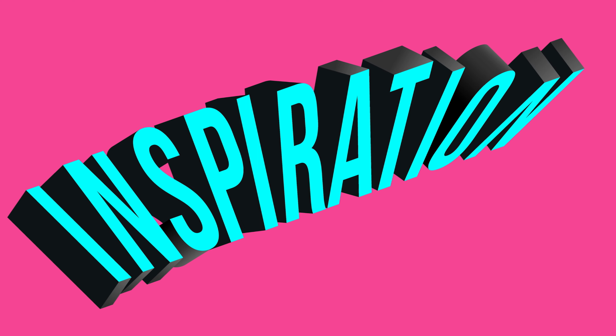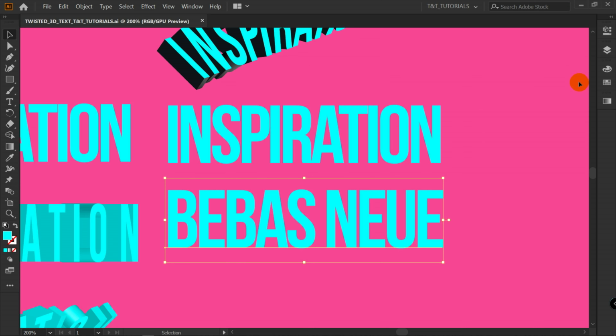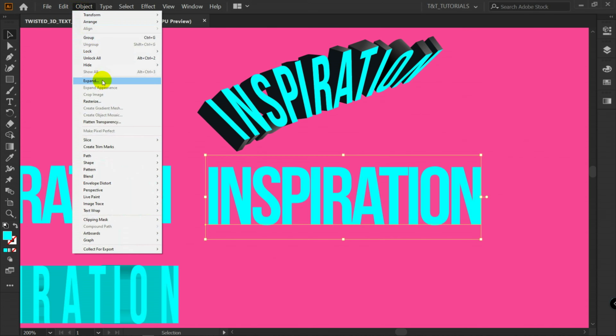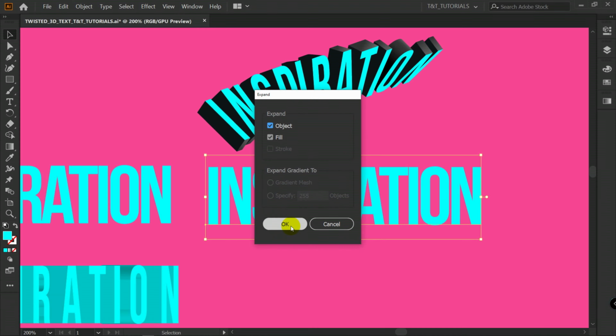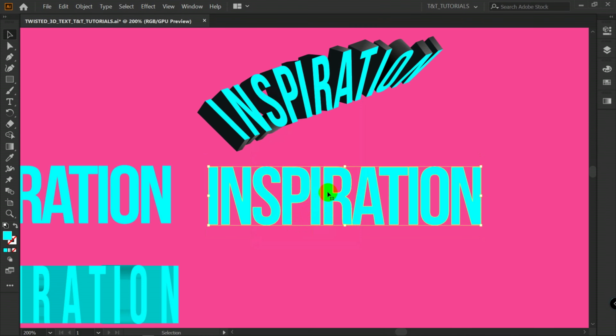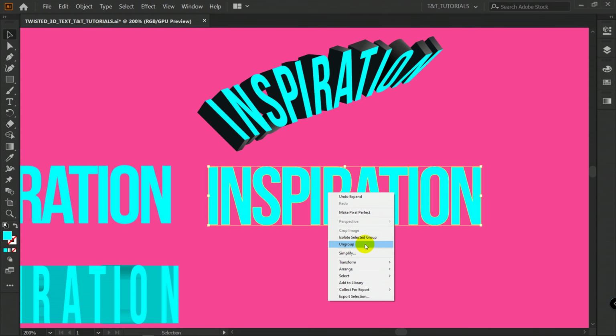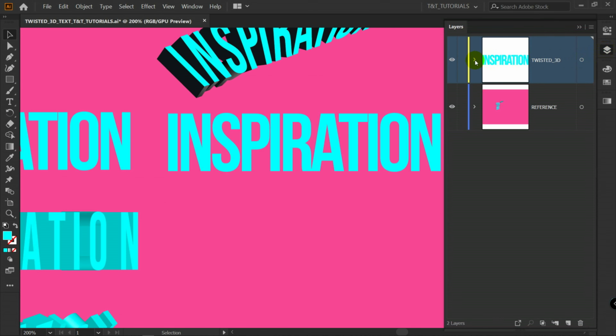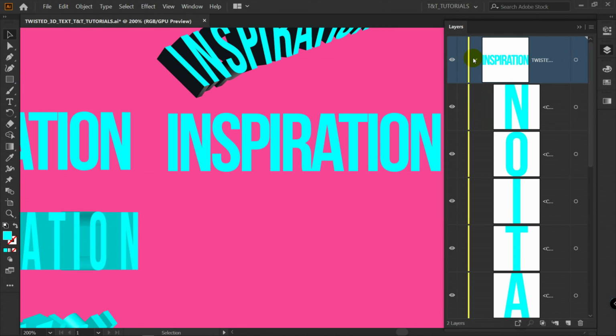Let's move on! We will start with the usual text, obviously. Today I will use this font. Select your text. Object, Expand, OK, right-click, and Ungroup. After this, let's open the Layers panel and open this layer group.